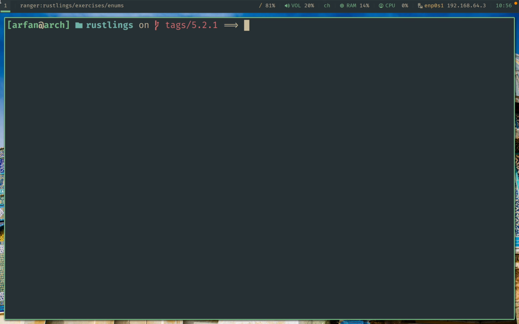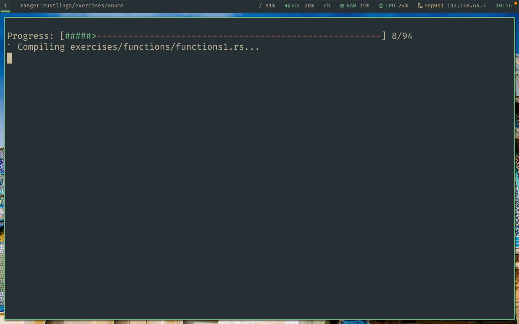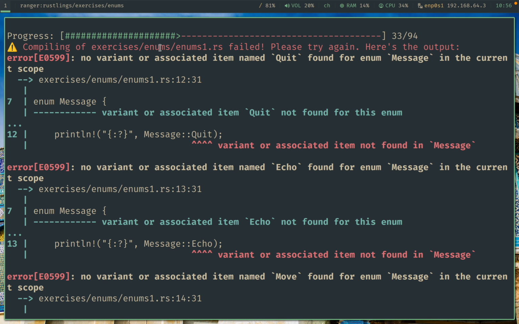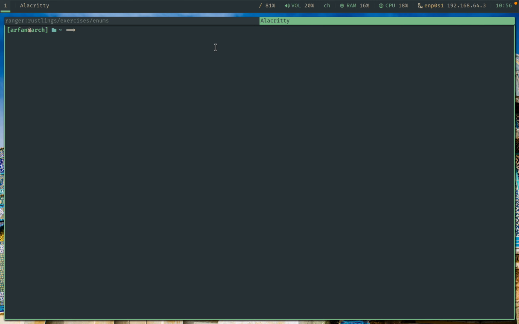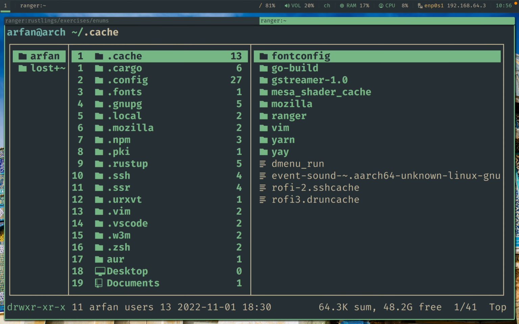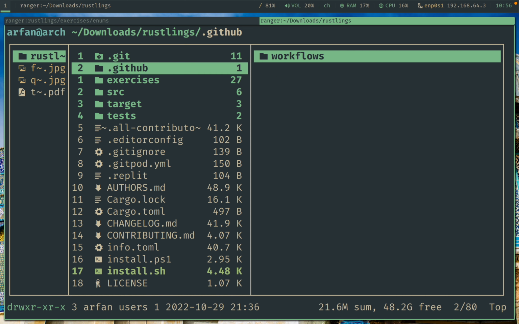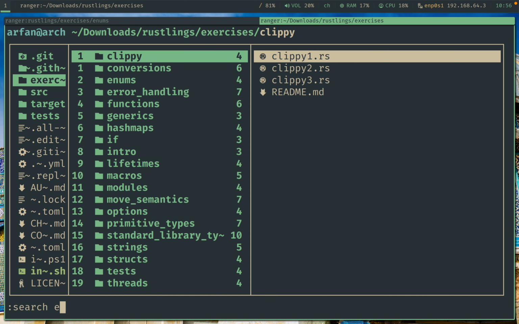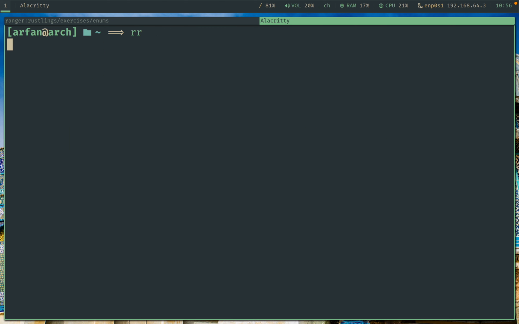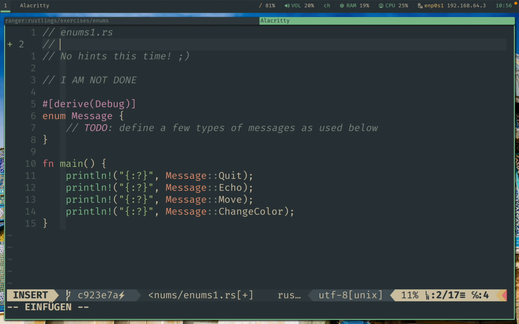So today we will go into Enums and we will start the watch command. So you can see where we have left off, and it will be in exercises Enums 1. Like that, we go into the exercise Enums 1.